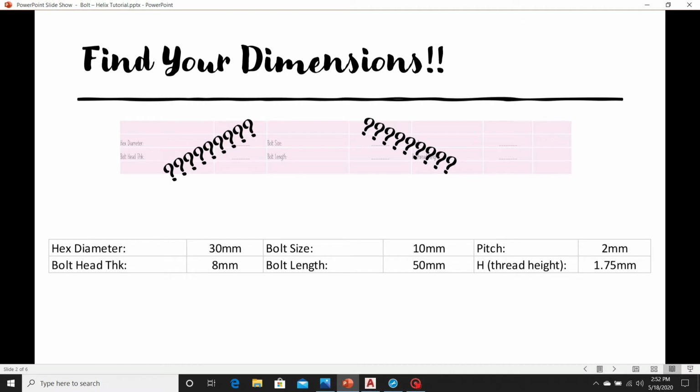Like most projects, it is important to begin by finding your dimensions. Even though this can be presented in a variety of different ways through different mediums, it is important that you find these 6 bits of information, as they will be necessary in developing a bolt through this tutorial. Those 6 bits are the hex diameter, the bolt head thickness, the bolt size, the bolt's length, the pitch of the threads, and the height of the threads.